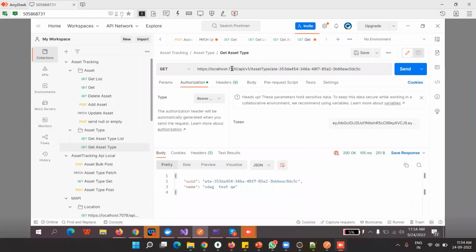Okay. So I'm giving an example of authentication, basically a JWT token. I have an API.